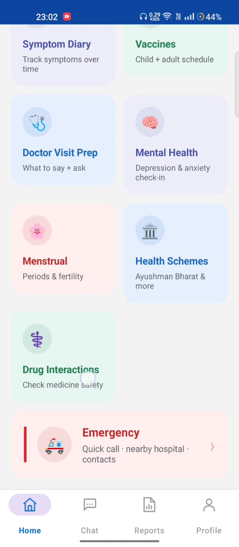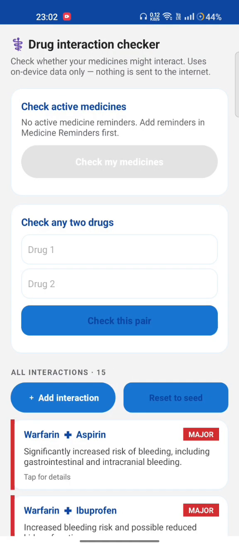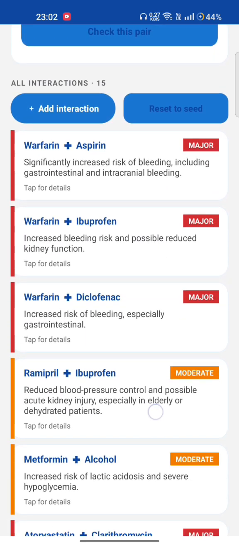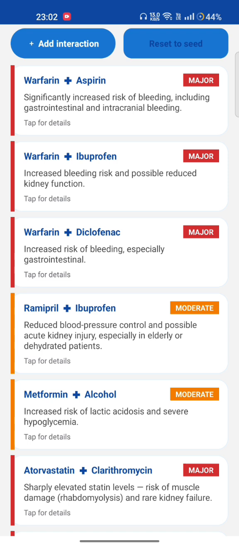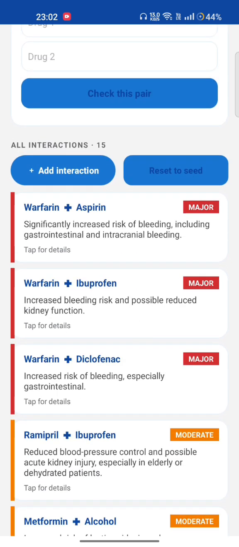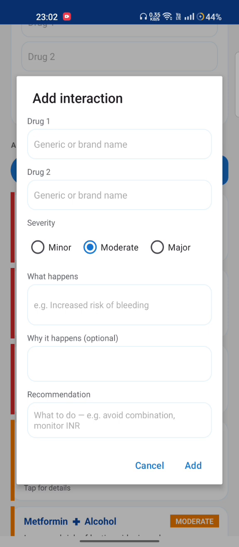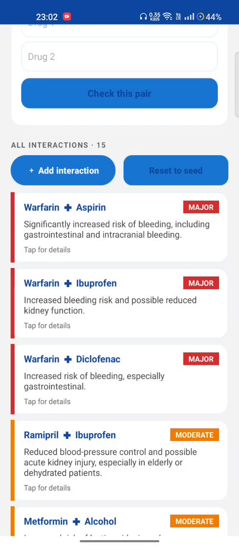Now come to drug interactions. Drug interactions can be very deadly. You can put in your own interactions also, but a few interactions are already mentioned there, which you should not take with those particular medicines.